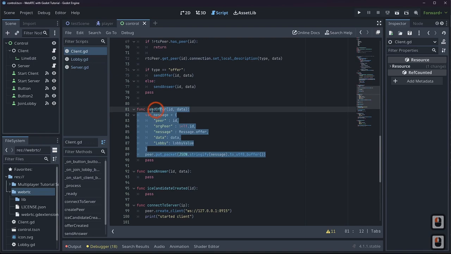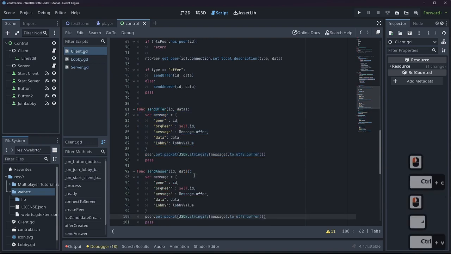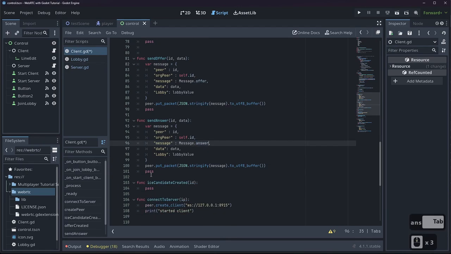And then we're basically going to copy this bad boy right here, and we're going to do the exact same thing for sending our answer. Instead of message offer, it's going to be message answer. Simple enough. Now you might think, okay, we're good to go, we're happy. Kind of. But first, we need to actually create a candidate. And a candidate is kind of like saying, hey, I'm making an ICE connection, right?